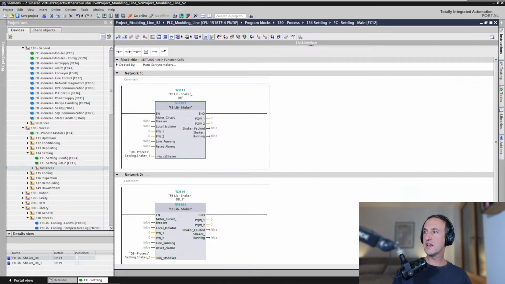UDTs, as Liam says, UDTs as input and output tags. Yeah, that's a good one. That's a very useful way to structure your inputs or your outputs.